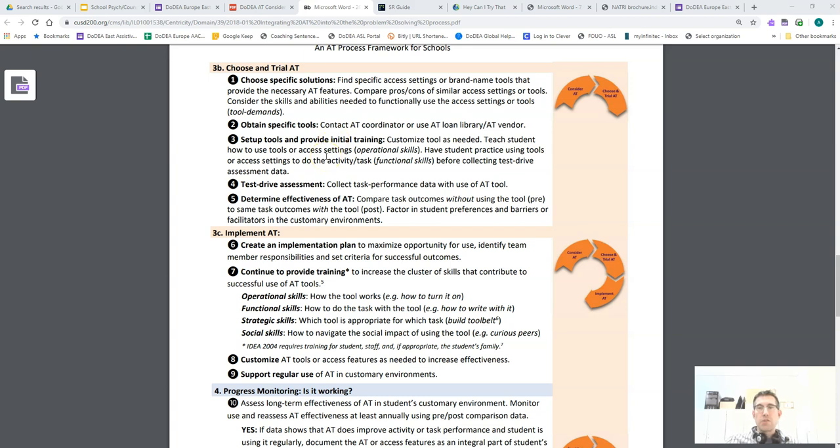We need to set up the tool. We might need to get an account set up. It might just be utilizing a certain feature within a curriculum. It might be developing the skills to log onto a computer.